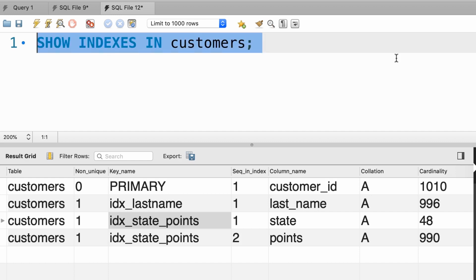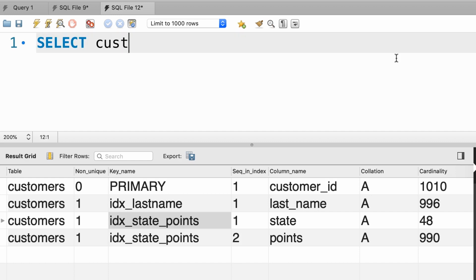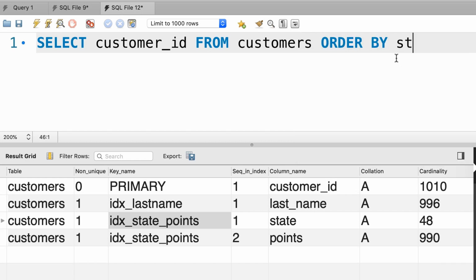So, select. Once again, we're only going to pick up the customer ID column. I'll talk about this in the next lecture. So, let's select this from the customers table and order by state.